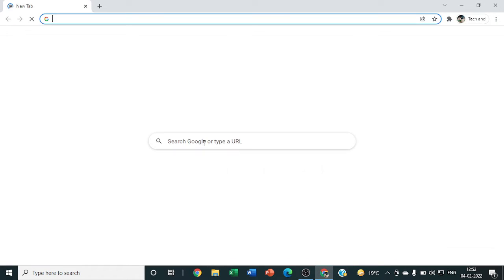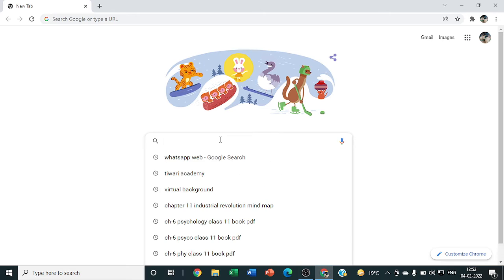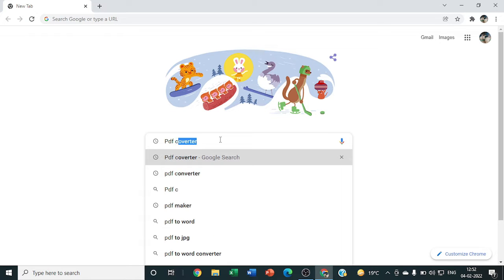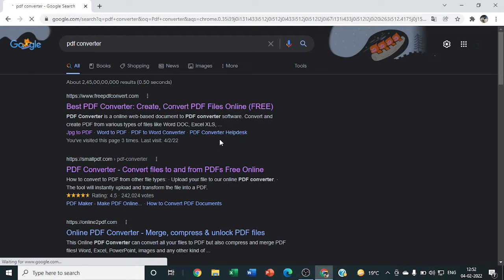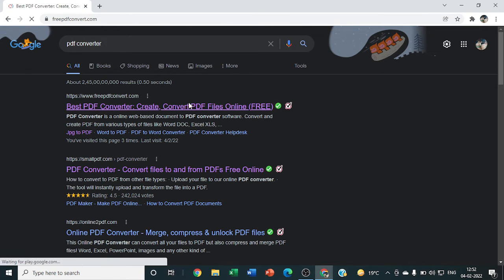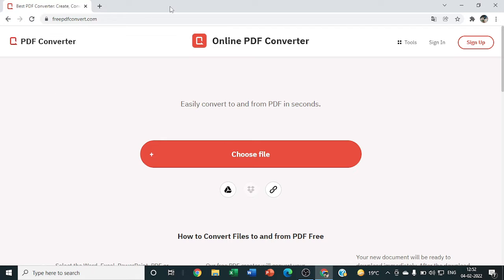So first I will open my browser and I will just type PDF converter. I've entered and there are some sites, so I will open this one. I will provide the link of this site in the description. You can open this site from there.